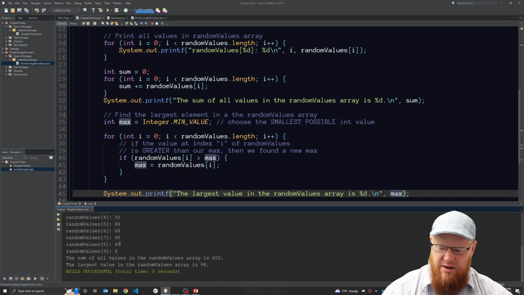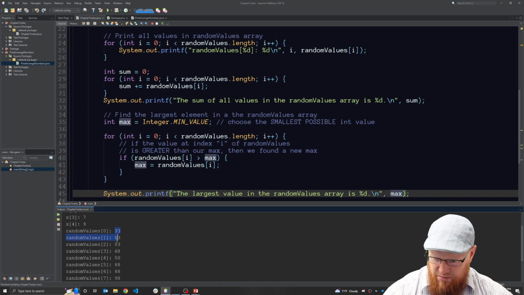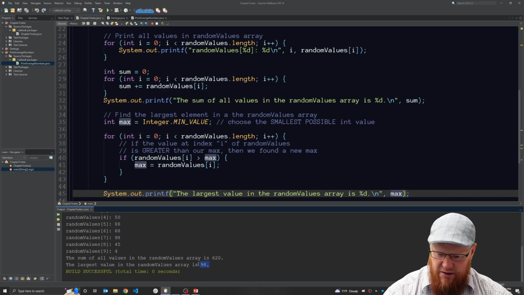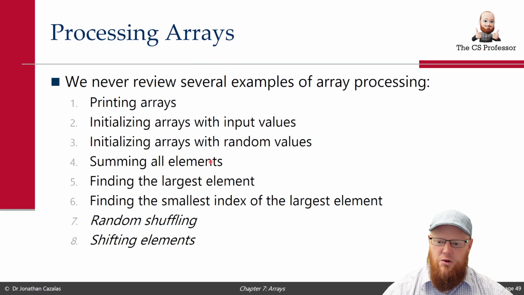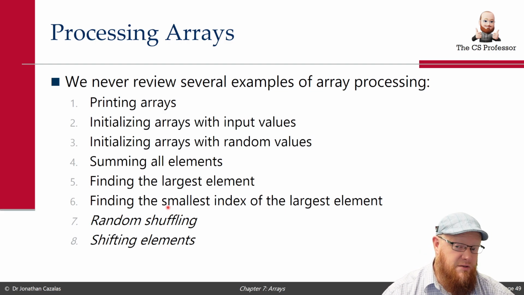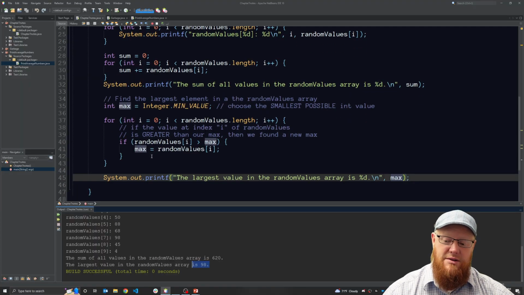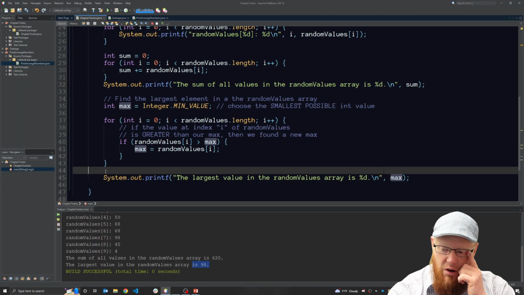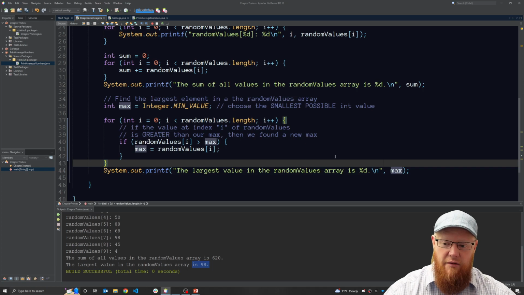If I run it again, it'll be a set of different numbers. What's the biggest value here? 83. Oh, we got a 98. The largest value is 98. Cool. What's next? Find the smallest index of the largest value. Ooh, that one's different. Find the smallest index of the largest value.